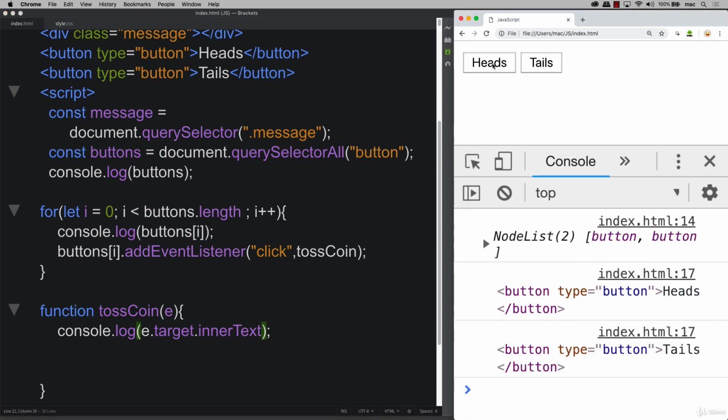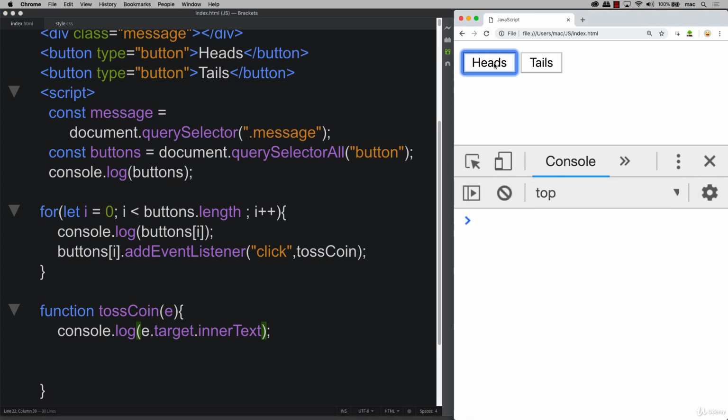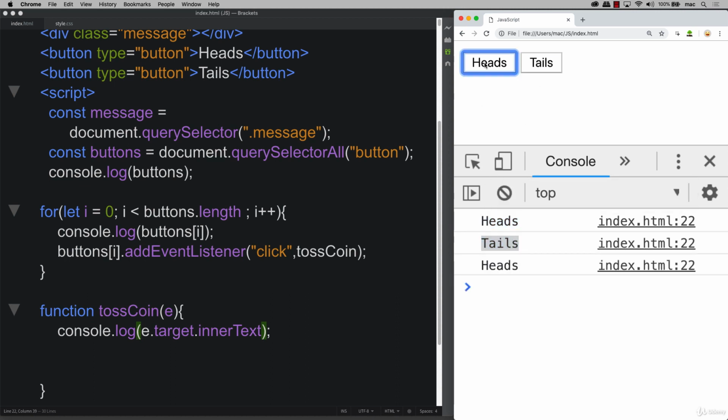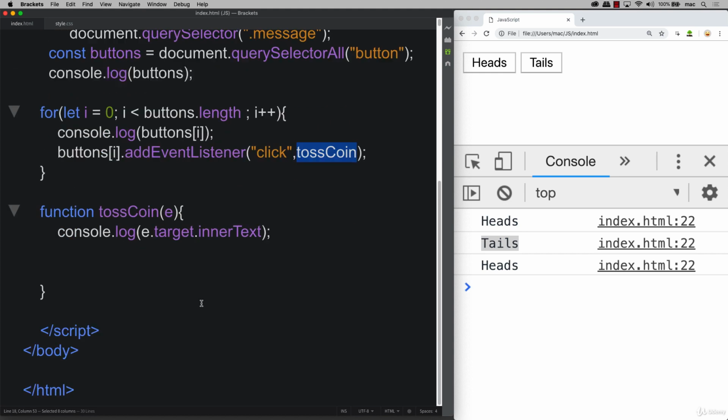So now when I click, I'm going to clear this one out, and I get heads. I see I've got heads in the console. Tails, I've got tails in the console. And this is our way that we can distinguish between which button got clicked, because we are sending it over to the same function using that toss coin function. And the only thing that's different is whatever element actually triggered that event, and we're actually selecting that inner text of that element that triggered the event, and we can distinguish between the two buttons now.